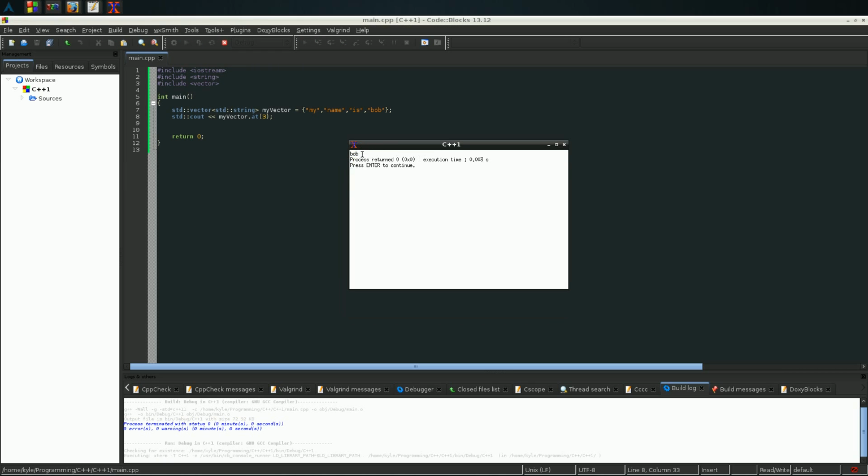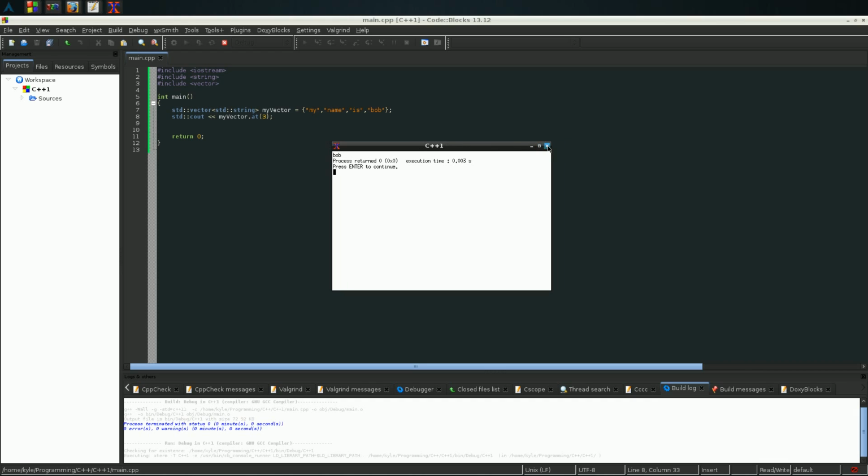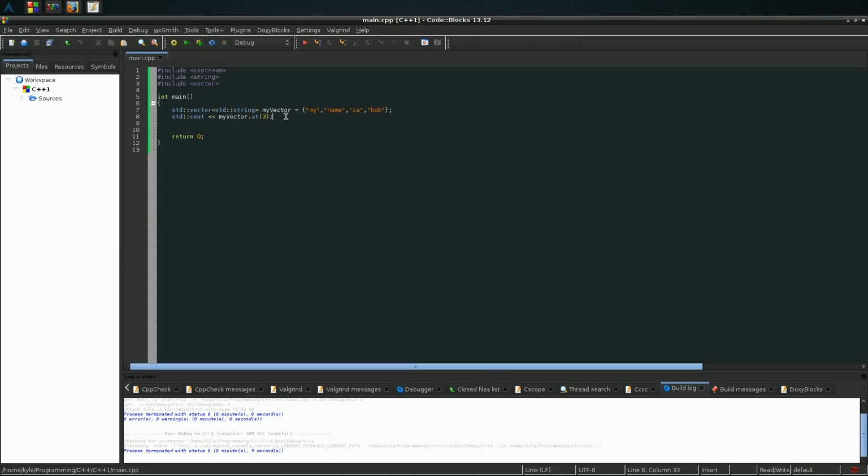Okay, as you can see, we've got Bob printed out on the screen, so we know that that's worked correctly. And that's how you actually access an element within a vector. Okay, so the next thing we're going to do is add an element to the vector. In this case, we're going to give Bob a last name. He doesn't have one, and he looks like he needs one.